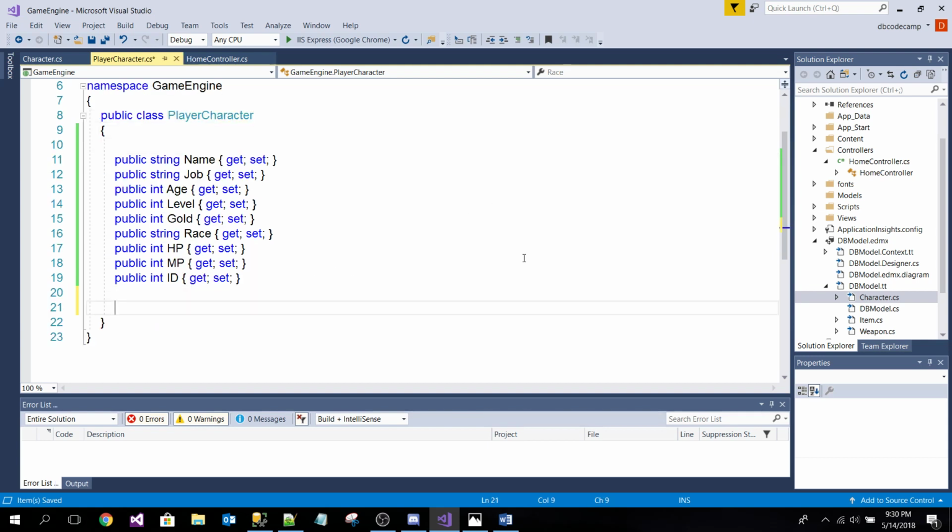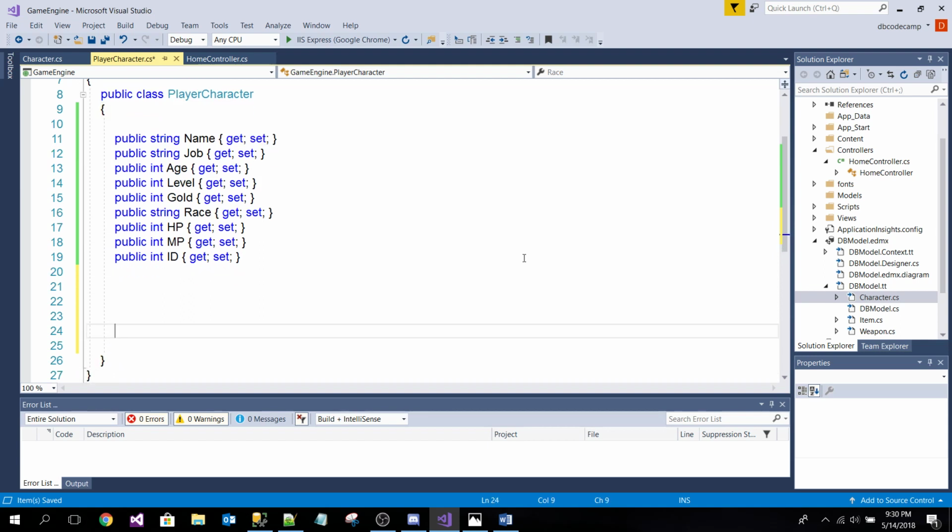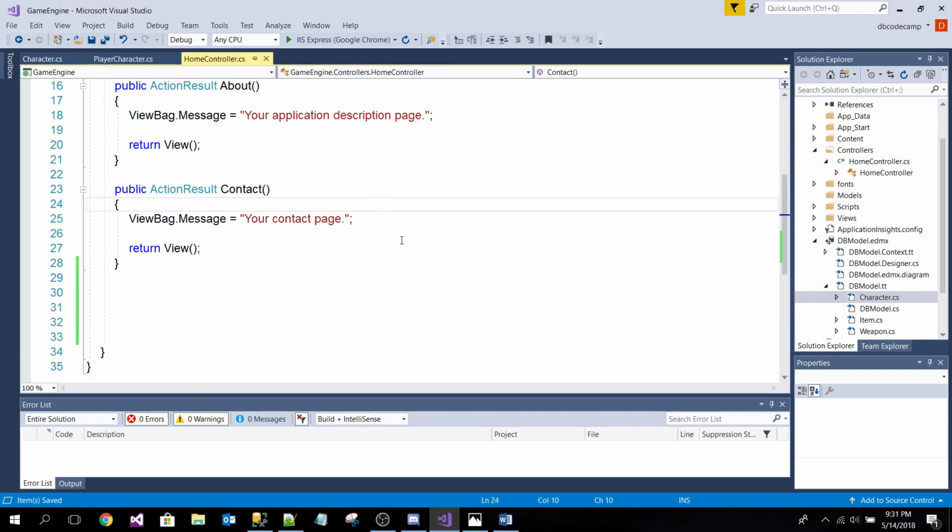Okay. So now we have something of player character, and as I said before, player character has a name, job, age, level, gold, anything goes. We have HP, MP, all that good stuff. So right now, what can our players do? Let's say if I create a player, I'm going to go to the home controller, and I'm just going to create an action.